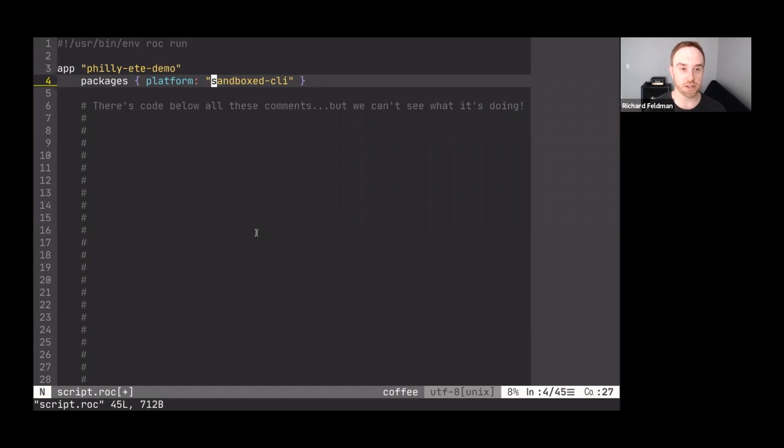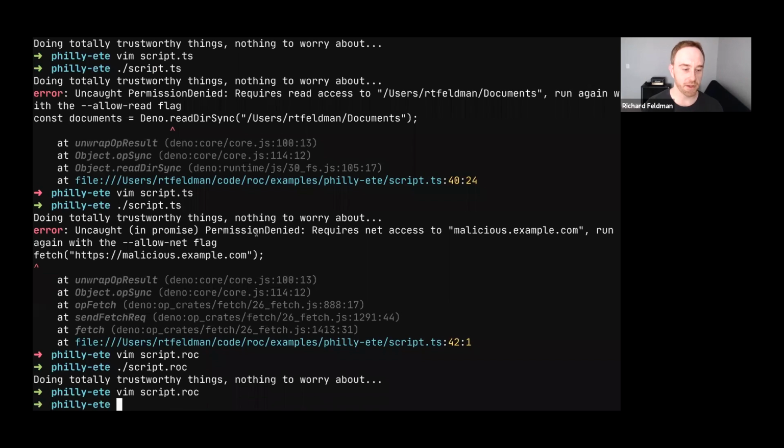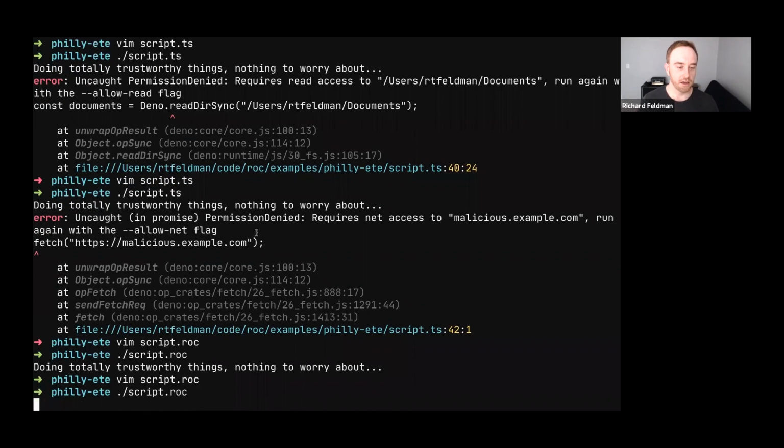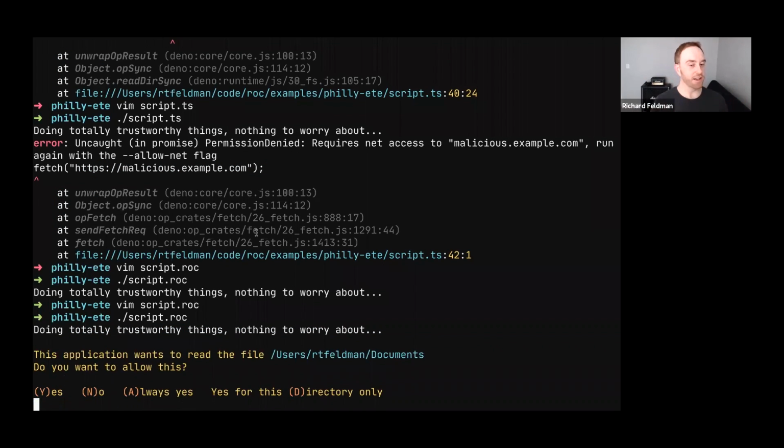All we're doing is using sandboxed CLI instead of unsandboxed CLI. We're just changing the platform. Same language runtime. It's all just Rock, but we're changing the platform. Let's see what happens. Okay. So here, doing totally trustworthy things, nothing to worry about, but we get an experience that's much closer to something like we would see in the browser or in Deno.